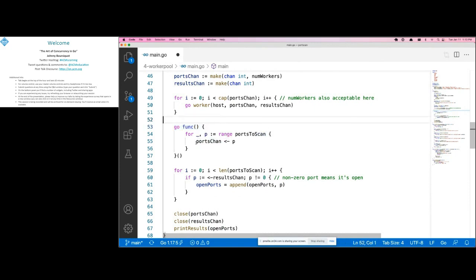So I need to feed n number of ports into this ports chain. Remember, it's a buffered channel, but the moment I've run out of room to put in values, this is going to be a blocking call. Line 55 is going to be a blocking call. If I don't put this in a Go routine, my program is going to stop right here until more room gets created. None of this is going to get executed, meaning that as my Go routines do the work, I'll never be able to pull results off of the results chain because I never got to this part of the code.